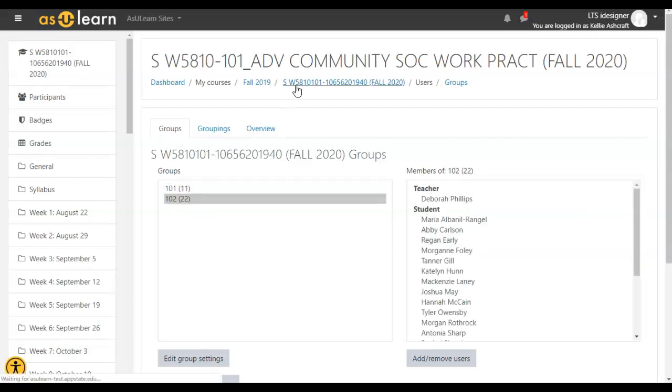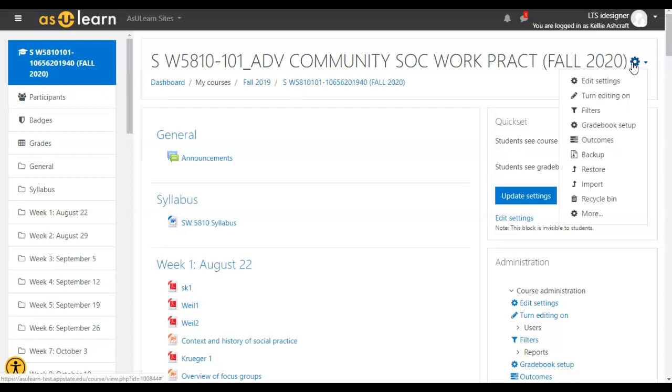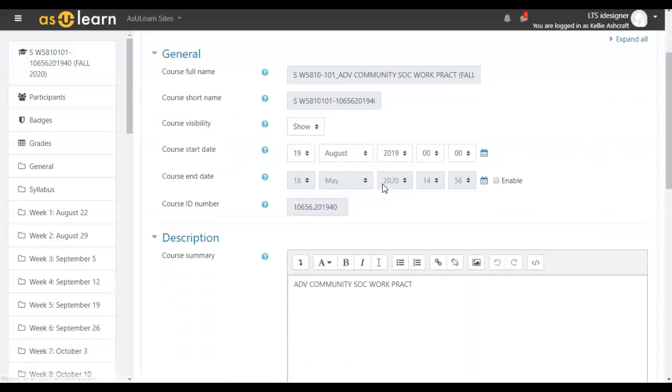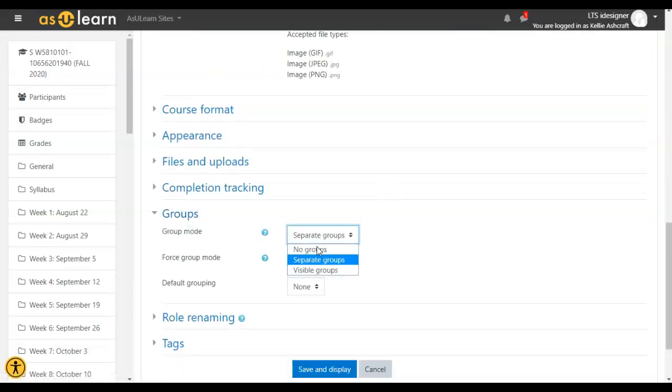And when I come back to this main page, the last step I want to make sure that I do is that ability to separate by group. And how that happens, if you go under the gear and go to Edit Settings, scroll down, under Groups, it defaults to no groups. You want to make sure it says Separate Groups. That way you're able to separate by group, and then hit Save and Display.